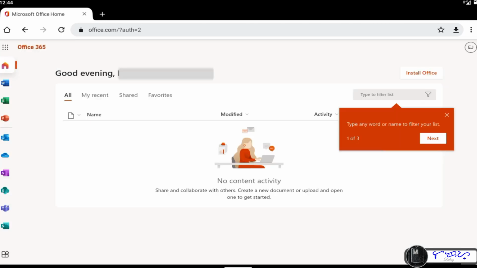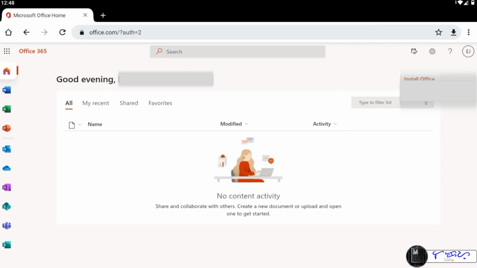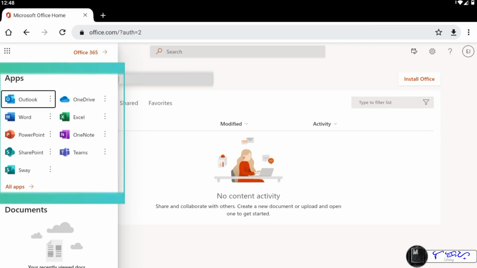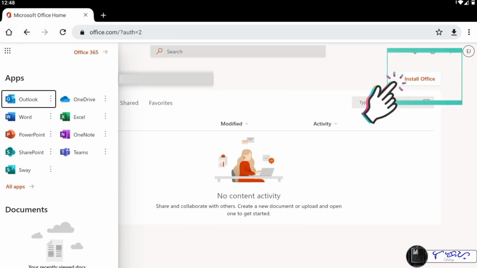This will be the interface of your Office 365 account. You have your account logo here where you can see your account details and where you can sign out your account. These are the productivity tools that you can use for Office 365. You can use these tools for online documents. But if you want to use the offline version of it, then connect to a better internet connection, and click this Install Office button here to start the installation of Office 365 on your device.